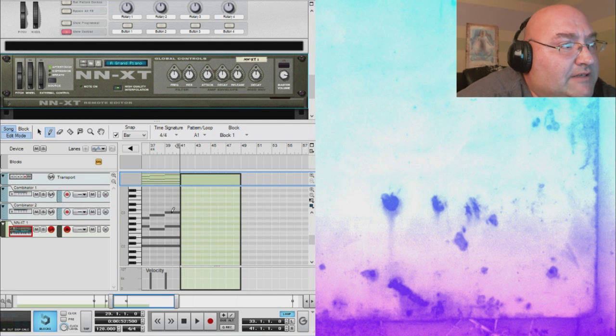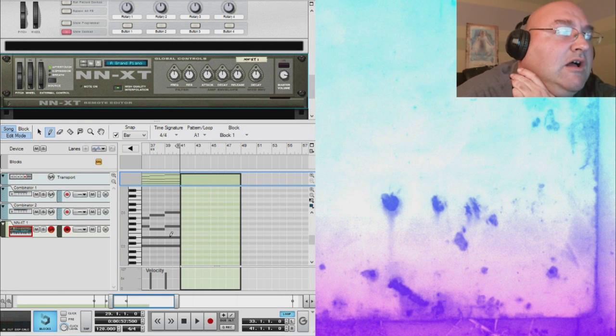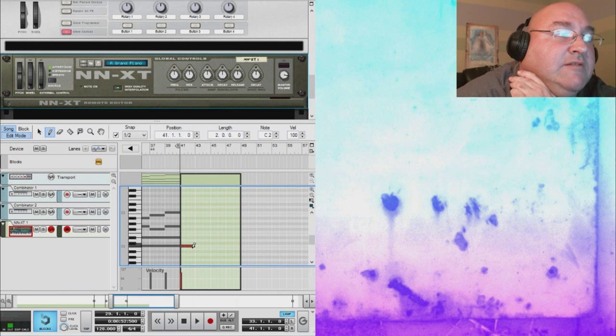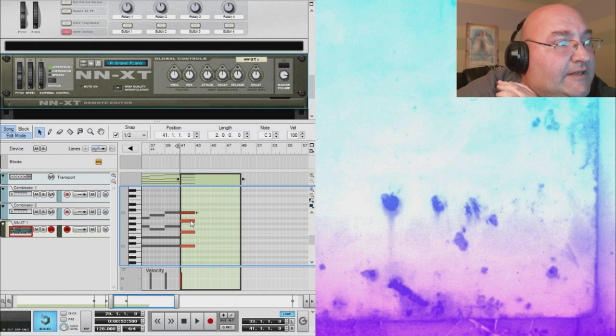What chord is that? Let's see. G. Oh, is that a C minor? Okay. I forgot which chord I ended up with last. F. A. C. But that. No. Up.